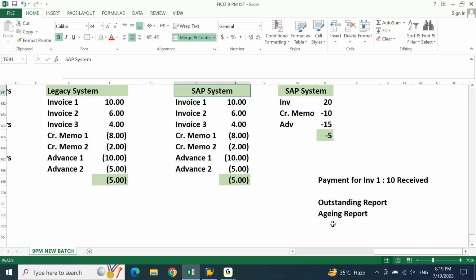But what exactly will happen there? How do we migrate those entries? We will talk during the integration discussion. How FI-MM integrates, how FI-SD integrates, we will talk during these initial sessions. There I will explain those points to you. Okay, this is in short about customer.